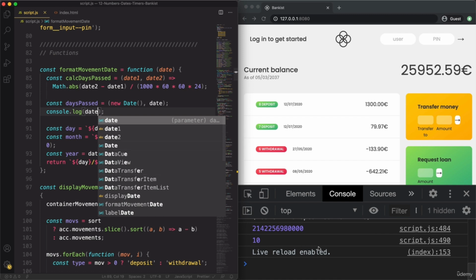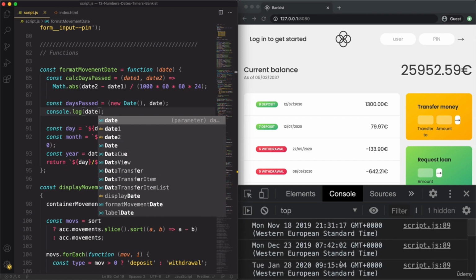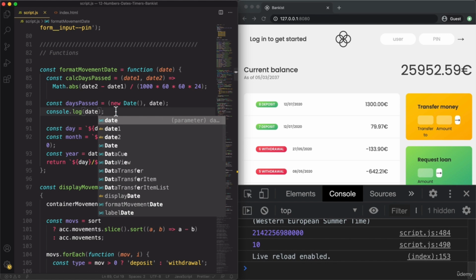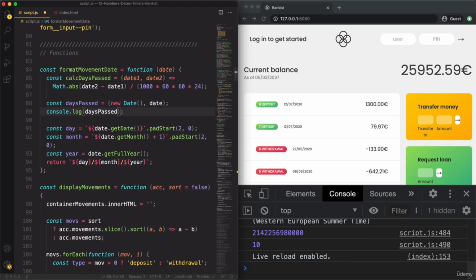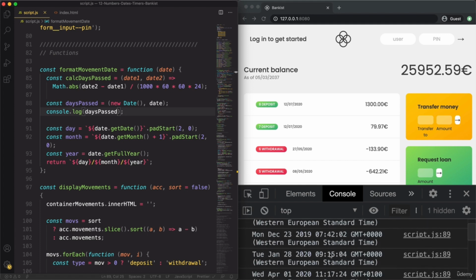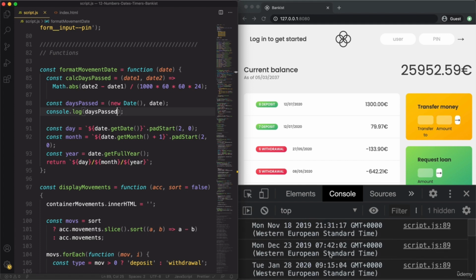Okay. So what's all of this here? So we are printing here actually the wrong thing. So we want daysPassed. So that was a mistake, obviously. But it's still not correct.